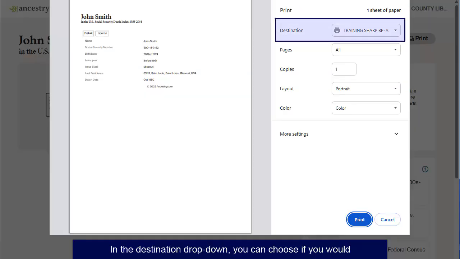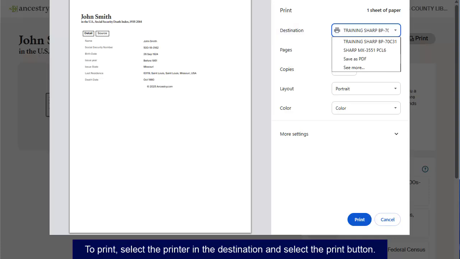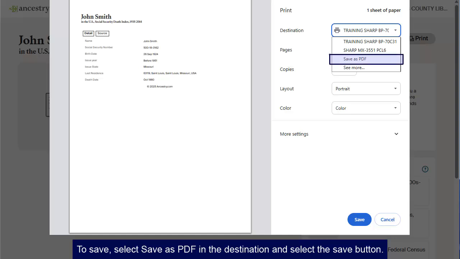In the Destination drop-down, you can choose if you would like to print or save the document. To print, select the printer in the destination and select the Print button. To save, select Save as PDF in the destination and select the Save button.